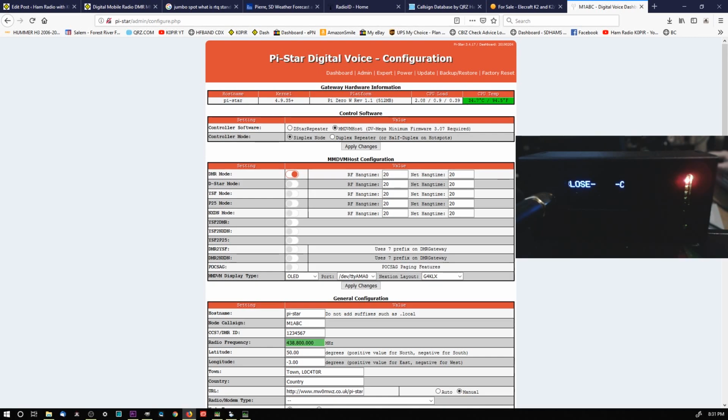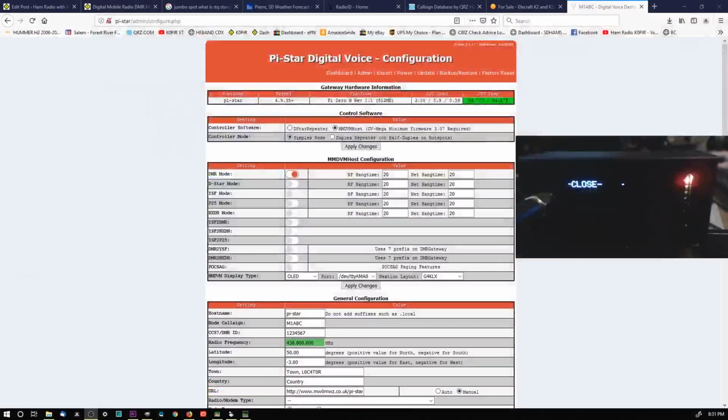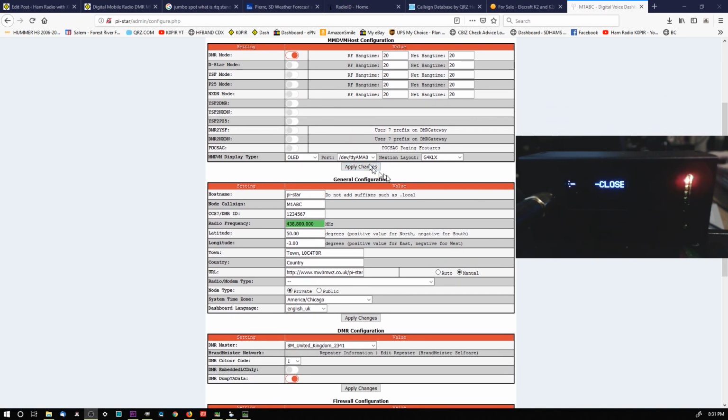Click that again. And you can see the image there, the Jumbo Spot. It just says close right now, because it's not configured. And before you get it connected to the network, if you just power it on without getting it connected to the network, nothing will show up on the LCD there. So at least we have close on there. I guess it's telling us we're getting close. Okay, then the next section is the general information.